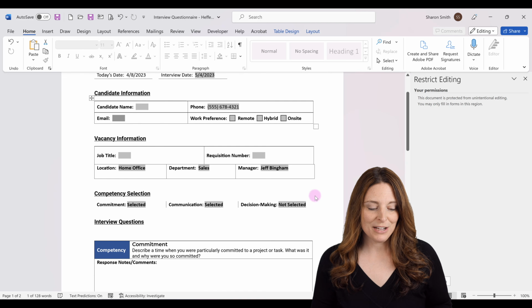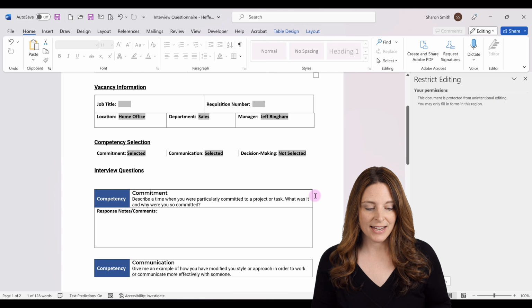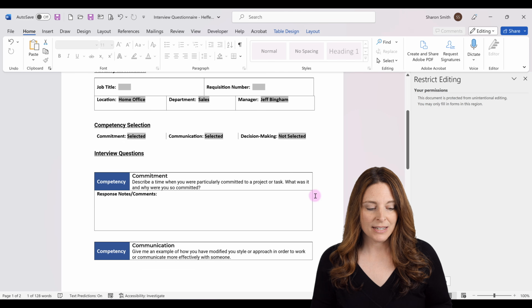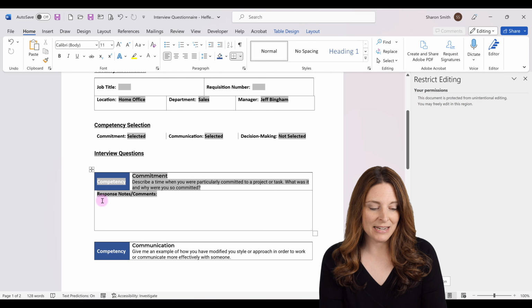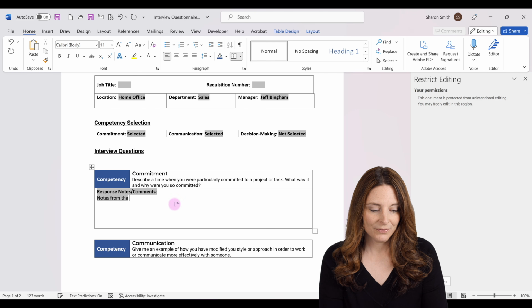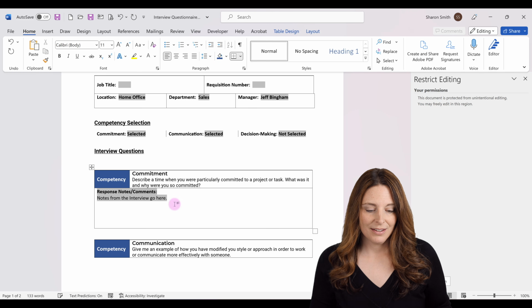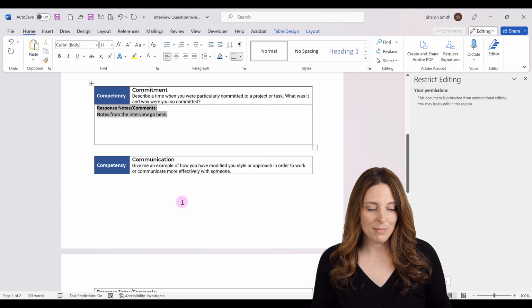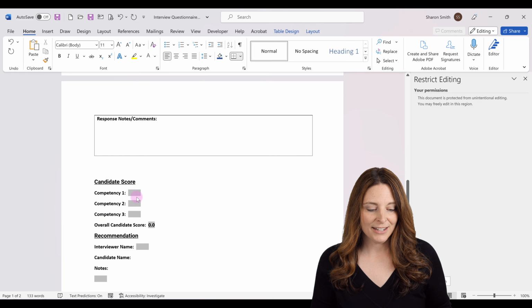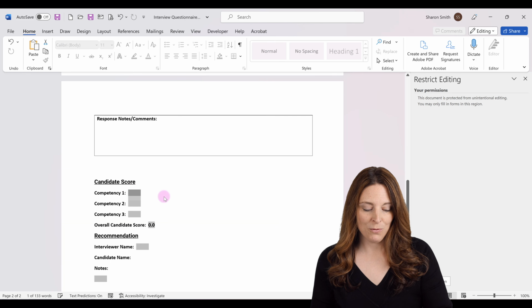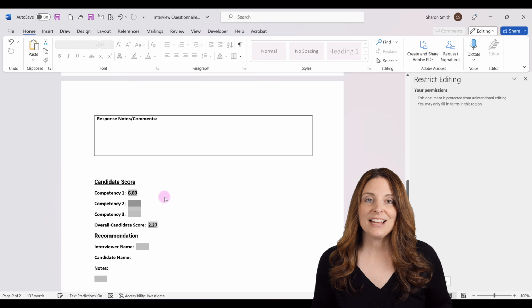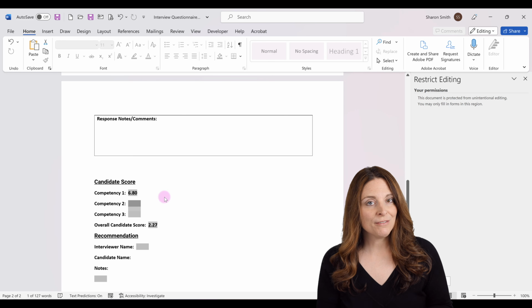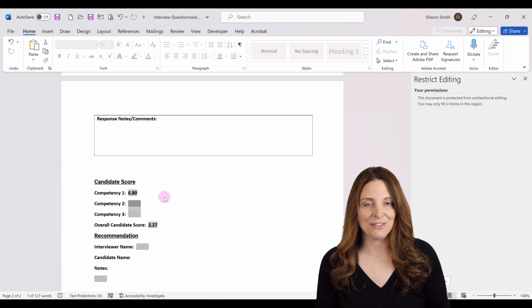And now if I come down to the interview questions area, I can actually place my cursor down here in the box and type whatever I may need to. And then I can go back down to the bottom of my form and go back to just filling in the form fields on the rest of my form. And that's how you would lock only part of your document or a certain page of your document and restrict that to filling in forms.